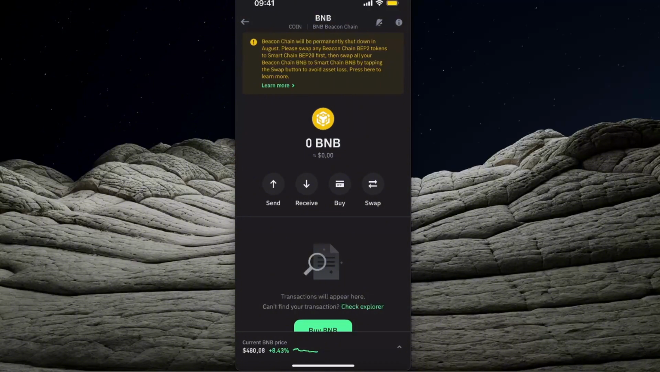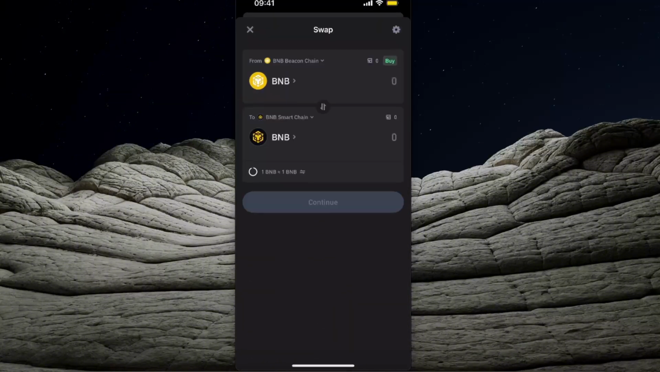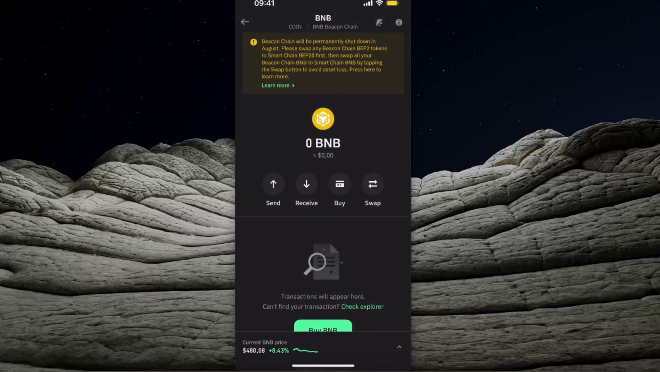As you can see at the top, it is written that Beacon Chain will be permanently shut down and you need to first swap it from Beacon Chain BEP2 tokens to Smart Chain. So let me click on Swap. You want to swap it to this BNB Smart Chain. After that, you can swap all of your changed Smart Chain BNB by tapping again on the Swap option and swapping it to something else like USDT.